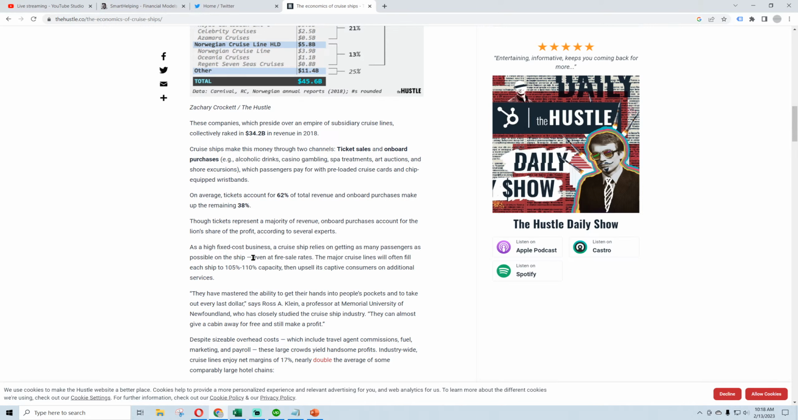Yep, high fixed cost business. Cruise ship relies on getting as many passengers as possible on the ship. The major cruise lines will often fill each ship to 105 to 110% capacity, then upsell its captive consumers on additional services. They get their hands in people's pockets.